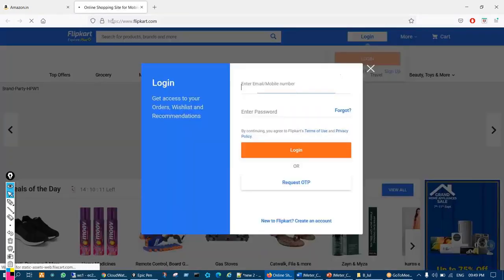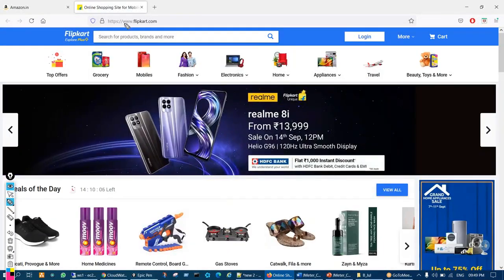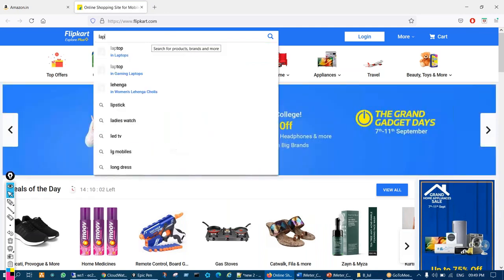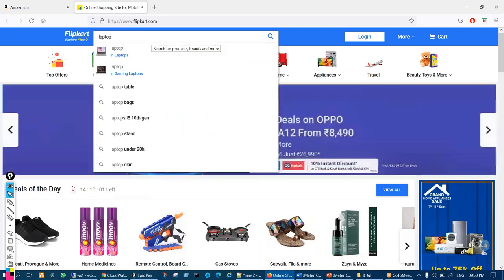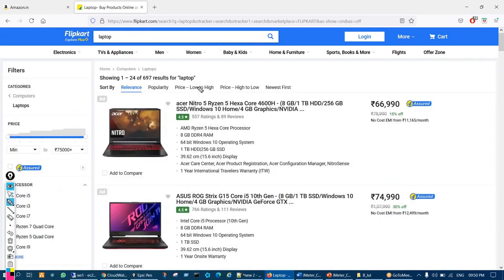So I launched the Flipkart website, right? So this will be a transaction, correct? Okay. Now let us say in search I'll type laptop and I'll search for laptops. So another transaction, and you see I move to a new page. So remember that it doesn't always mean that when you do a transaction, the page will change, right?